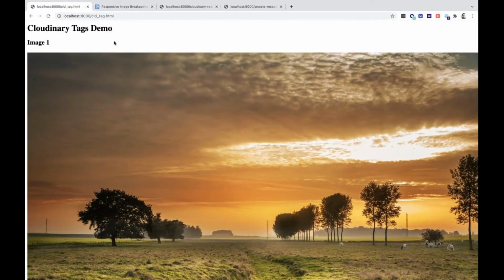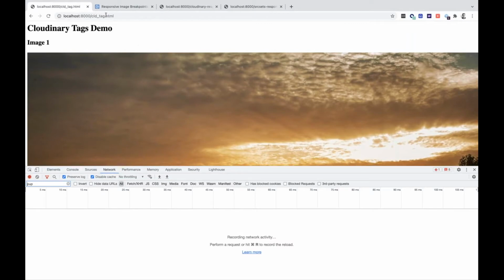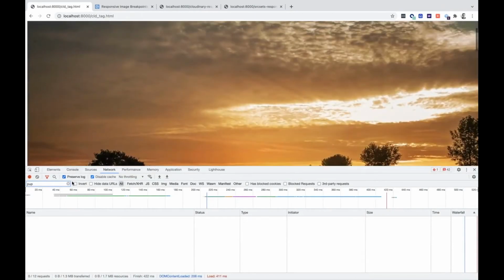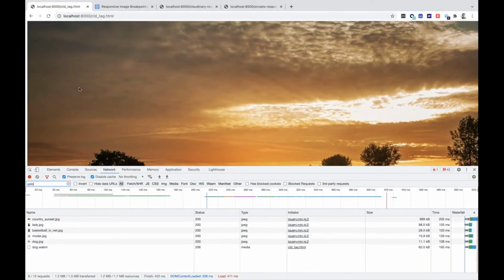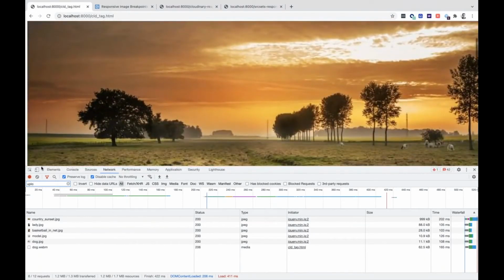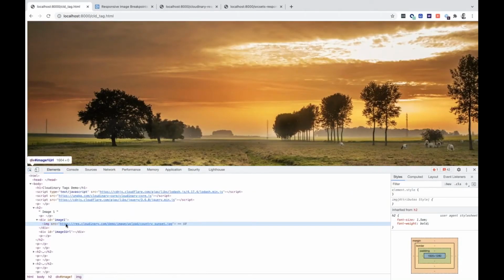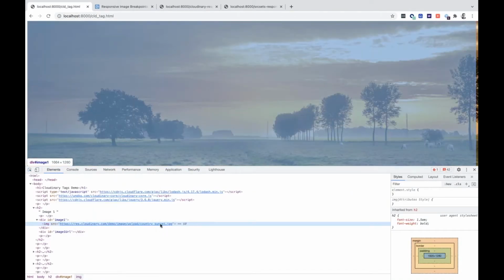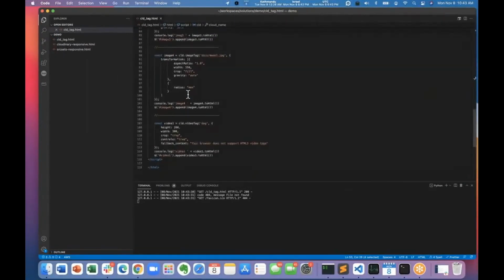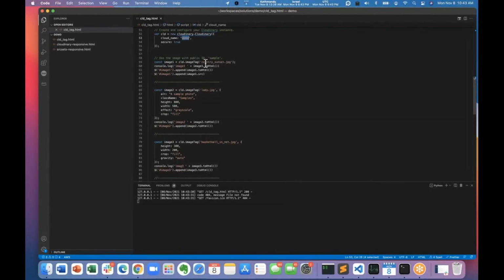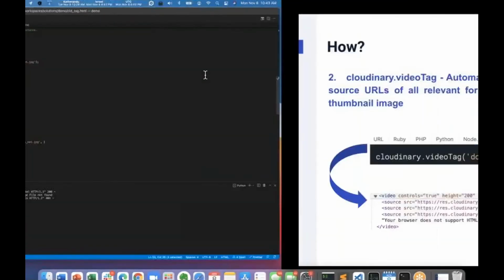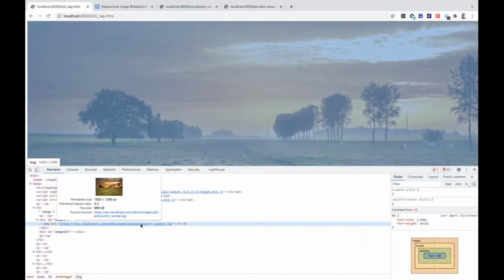Here, this is the page that I have created. As you can see, I have image 1 here. This was my first image, and let me show you what this looks like. So this is the very first image. If you remember, I just have the Cloudinary country sunset without any transformations, and I'm rendering that as is. So as you can see here, this image got rendered as is. There is no transformation applied to it.